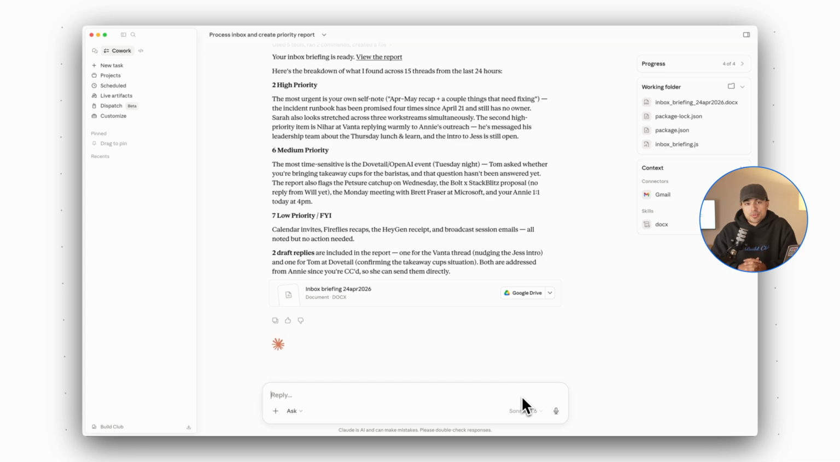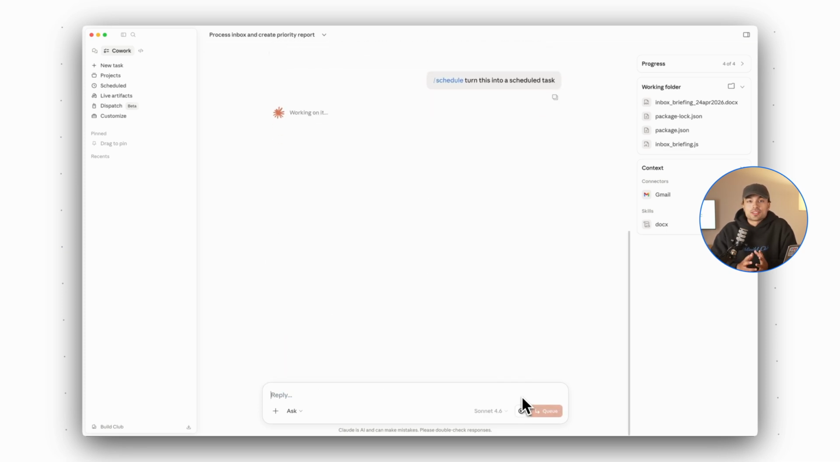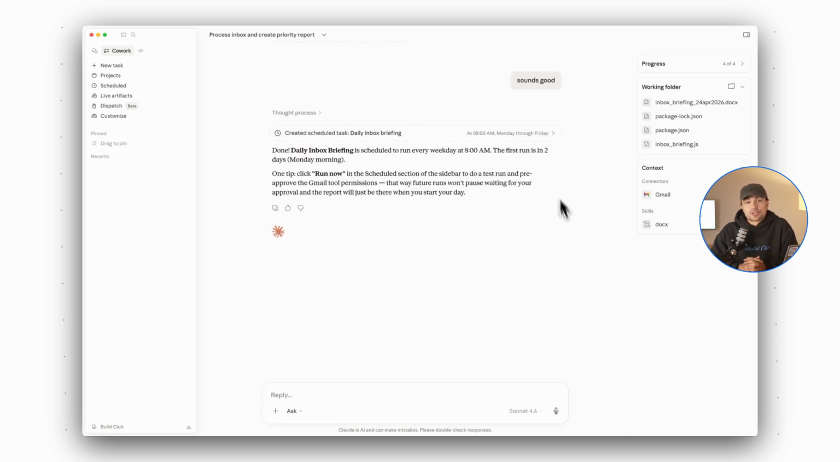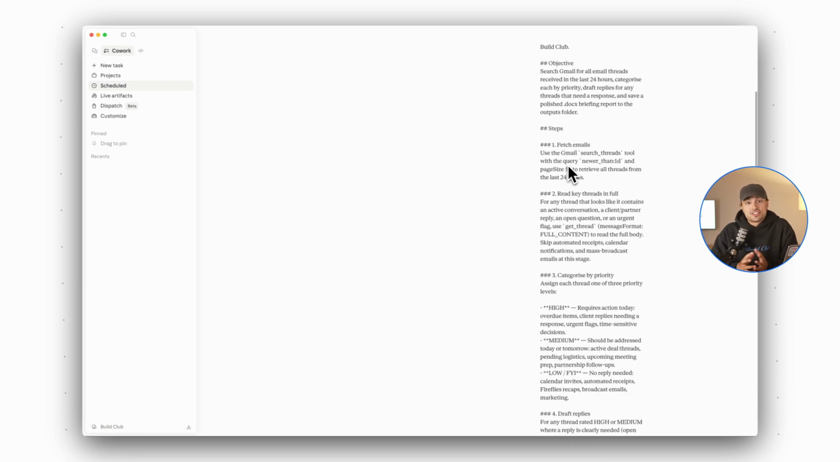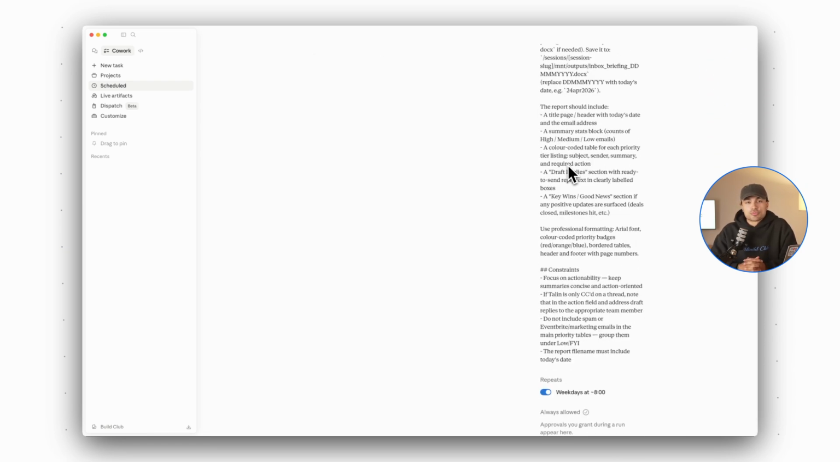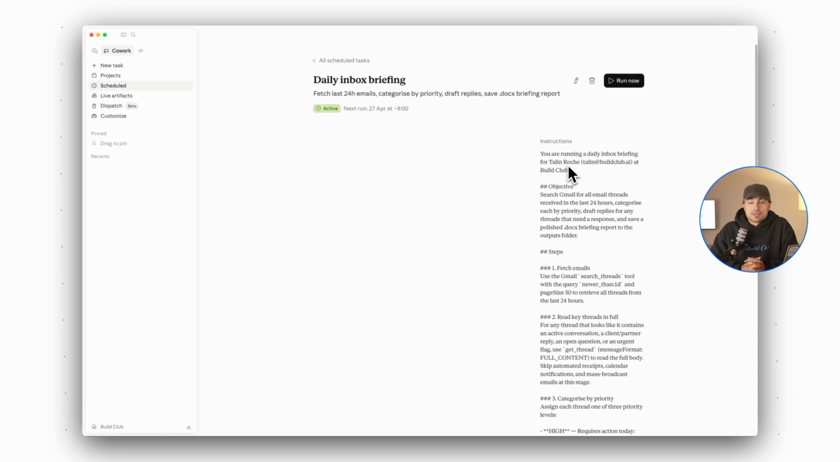And then, once you're happy with it, type /schedule in the same conversation, and Cowork will create the scheduled task with the full workflow captured. Then you can set that refined workflow to run every morning. And just like with skills, you can continue to improve it over time. There is one thing to be aware of.